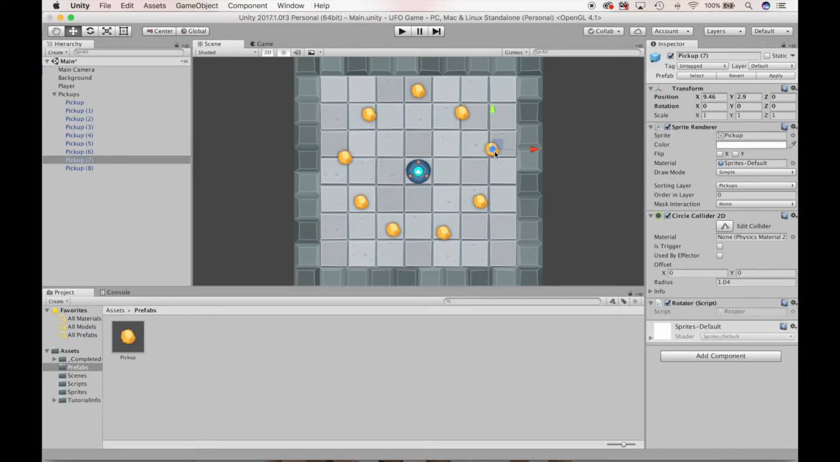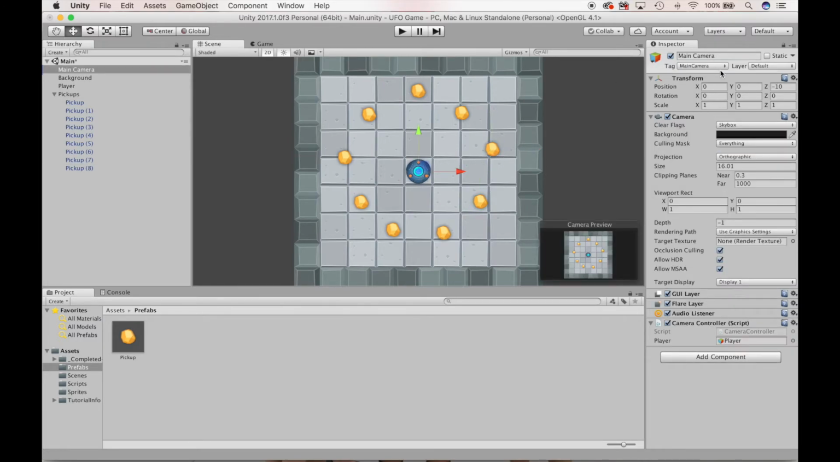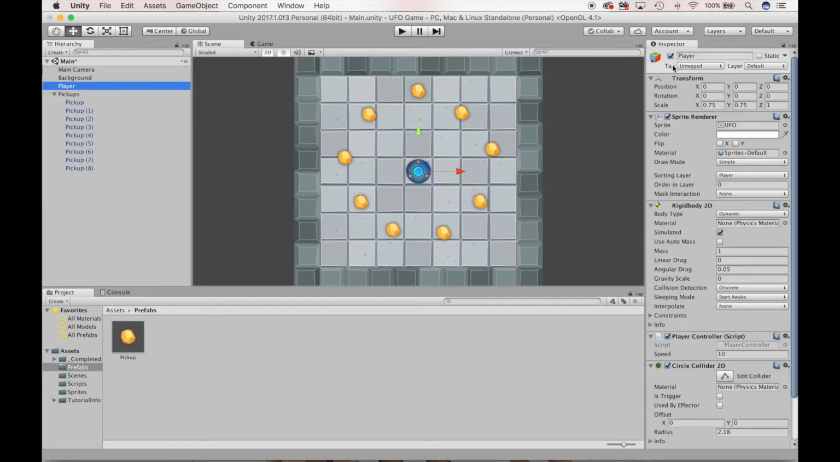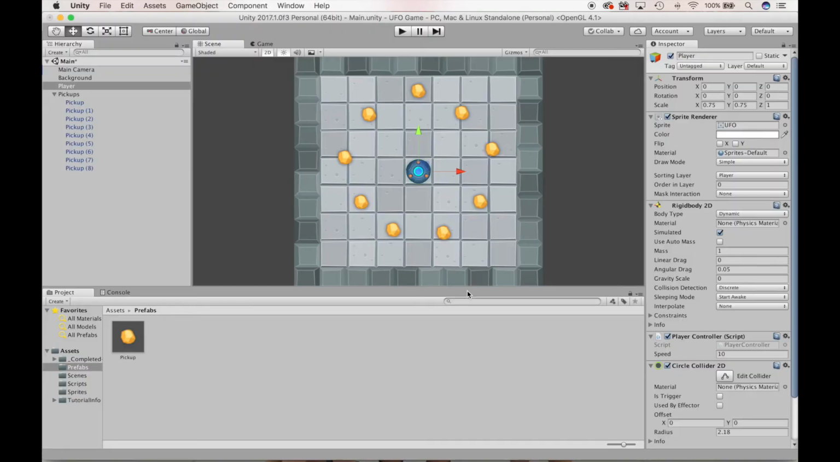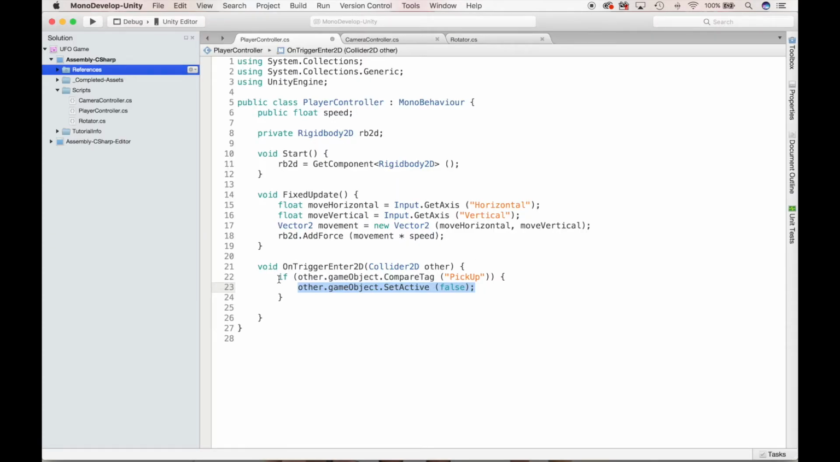If I selected the player, say for example, and if I took this off, I'm deactivating the player. And if I select it, I'm activating the player. So that's exactly what's taking place over here, but for the pickups. So if I happen to collide with an object, and if its tag is pickup, then I want you to deactivate it. That's what this line of code does.